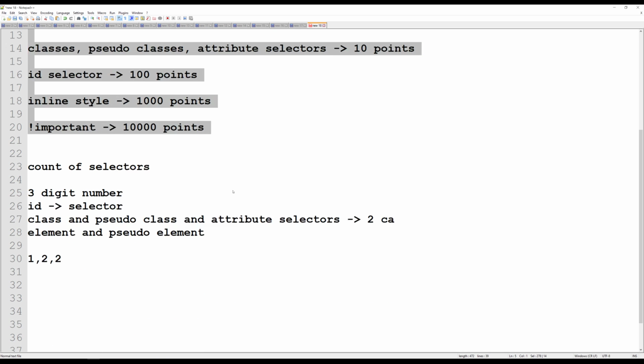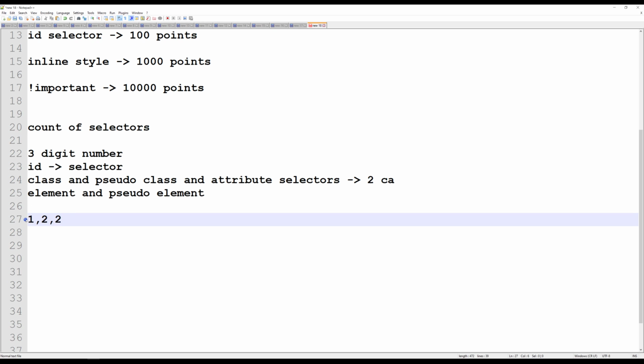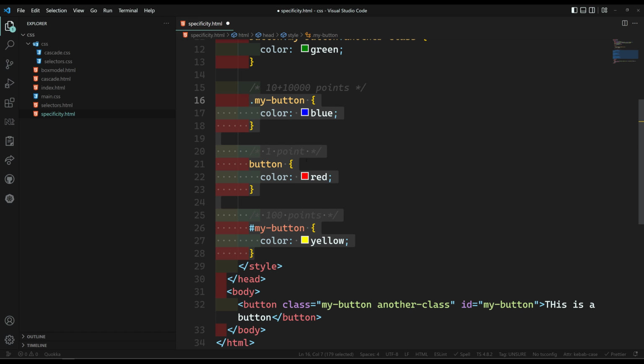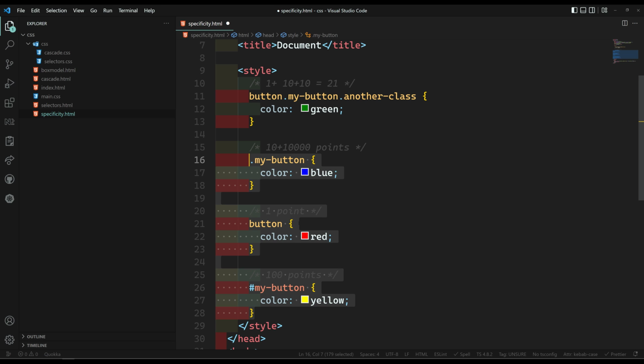So this one is the normal notation, and we have seen the general notation of how the algorithm calculates. It is a 3-digit comma oriented number. The first one represents the count of ID selectors, the next represents the count of class, pseudo class and attribute selectors, and the last one is the count of element and pseudo element selectors. So it will calculate based on specificity. Whatever CSS is to be applied to the element, it will apply. So this is how, when a conflict arises in CSS with the same element, the CSS algorithm resolves the conflict. This is all about the specificity issue.